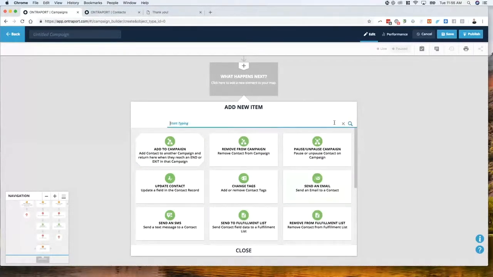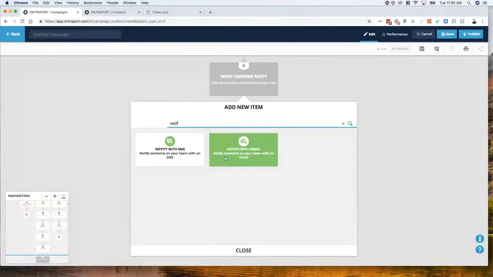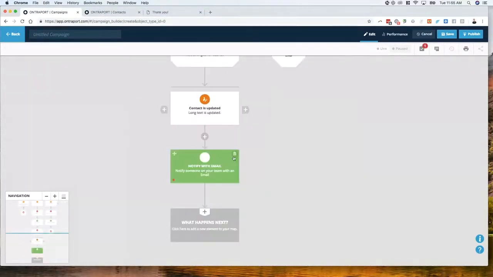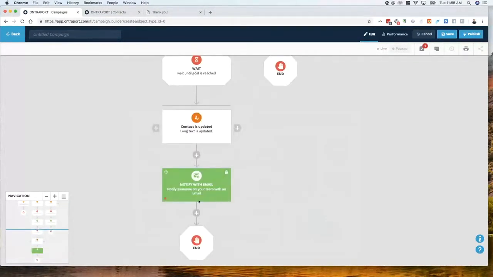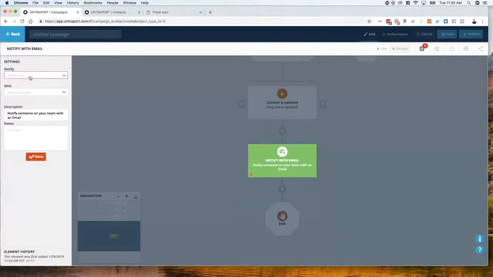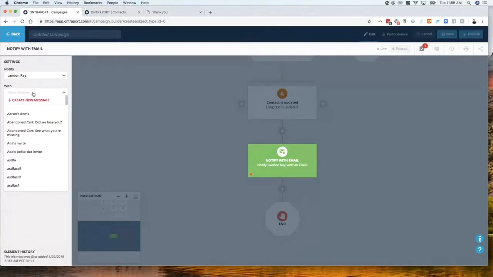Let's see, you can search here, notify somebody with an email or an SMS. Let's do it with an email in this case. And then that is going to be the end of it. And so what do I do on this email? I say notify. Maybe I want to notify myself with this new message called product feedback.